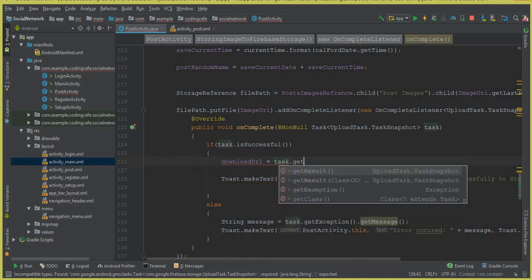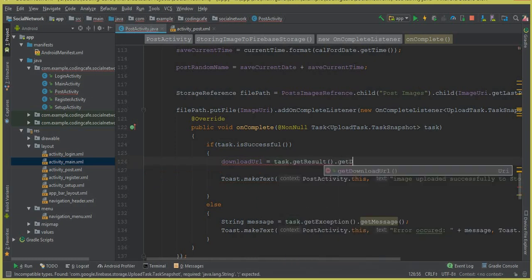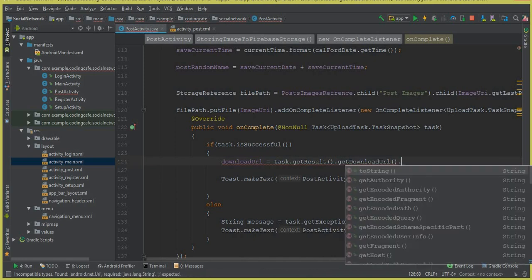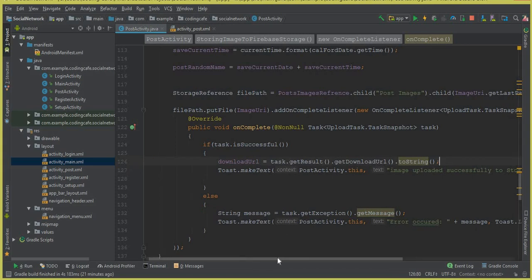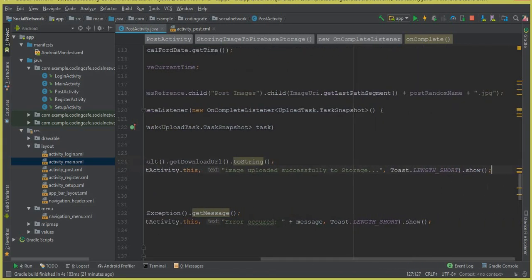Now come down here, and we can say downloadURL equals task.getResult().getDownloadUrl().toString(). In this way we get the link of that image from the Firebase storage, and we save it inside this downloadURL variable, which is a string type variable. And then we will display this toast message. And now is the time to store the post information inside the Firebase database.